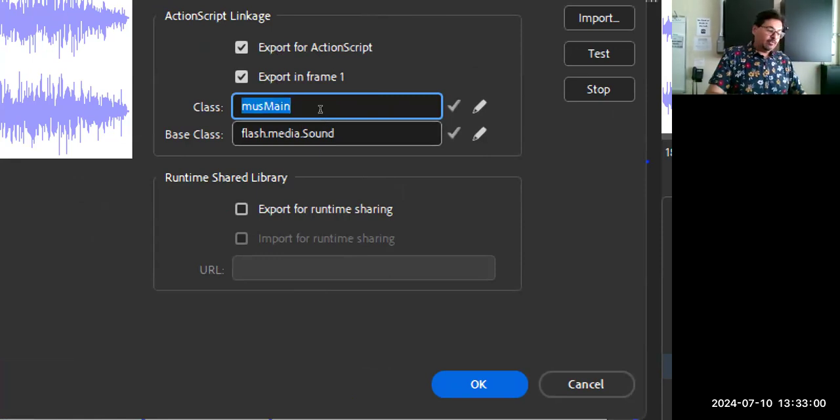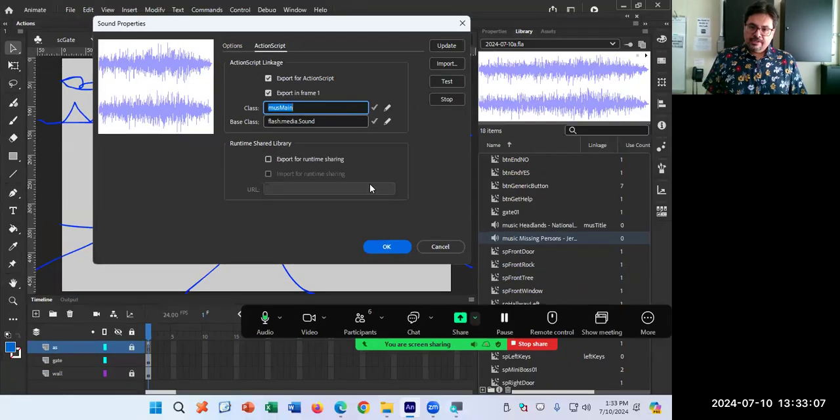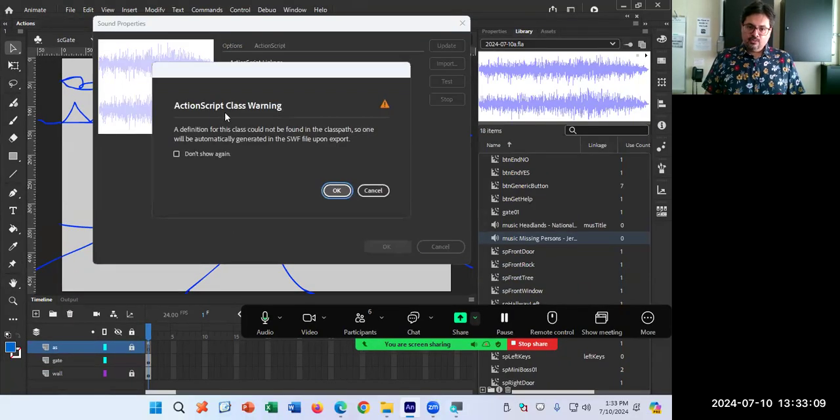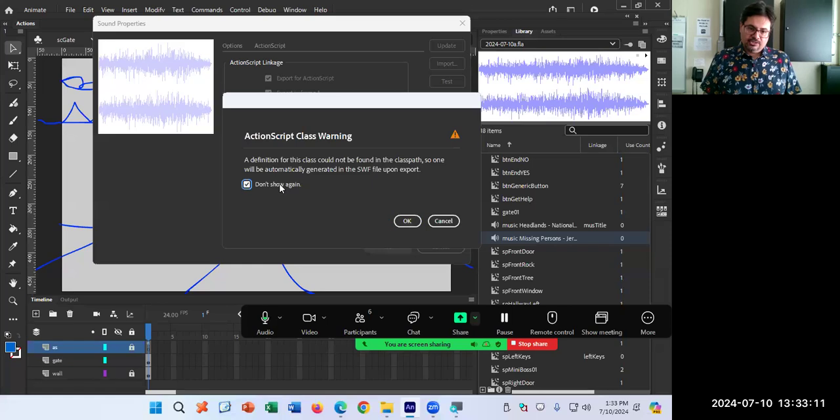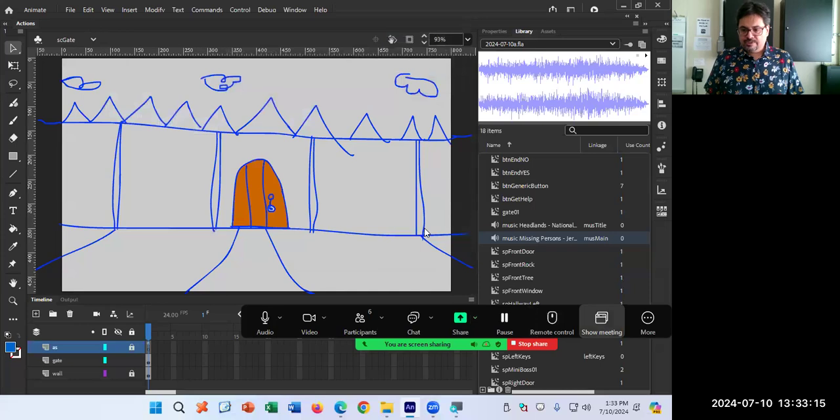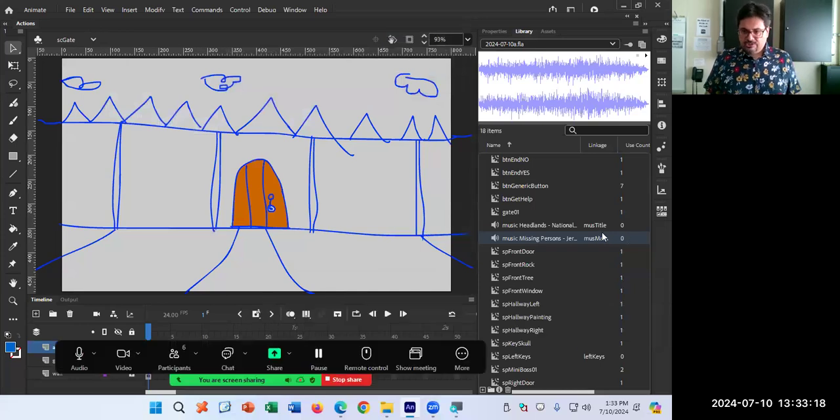Music main play, music main pause, FN music play. That's my sort of base name for all my code. Click OK on that. It will remind you, if you didn't turn on the don't show me, it'll just say we need to do this, which of course, do it. Now that's got linkage.